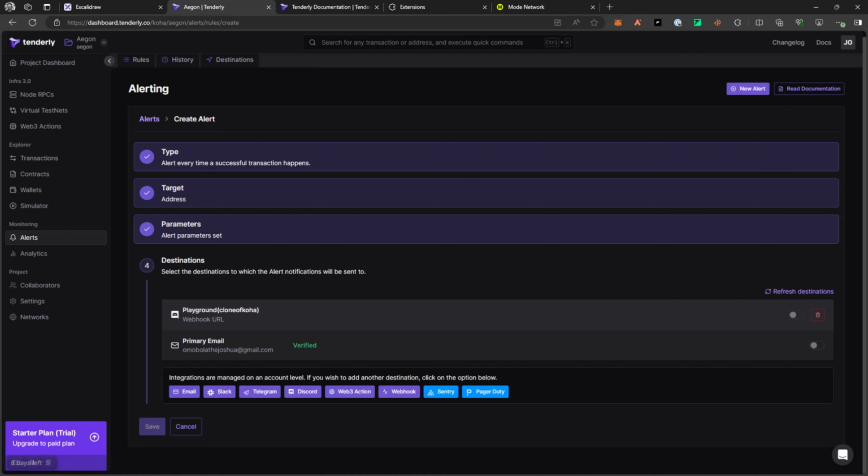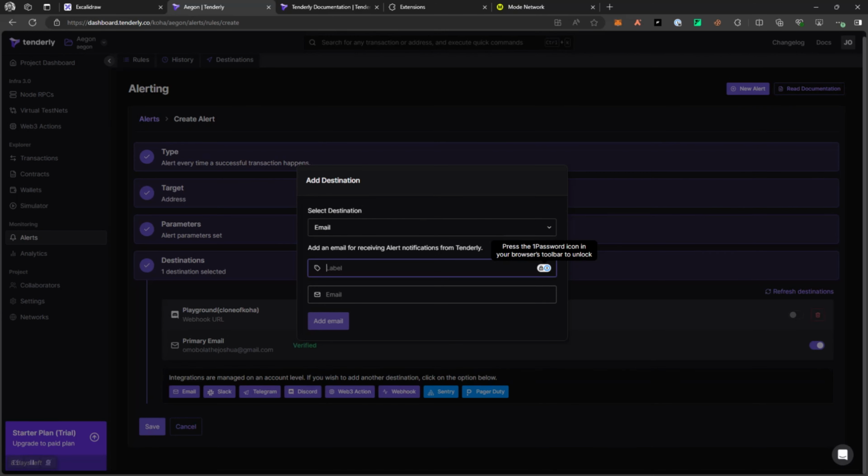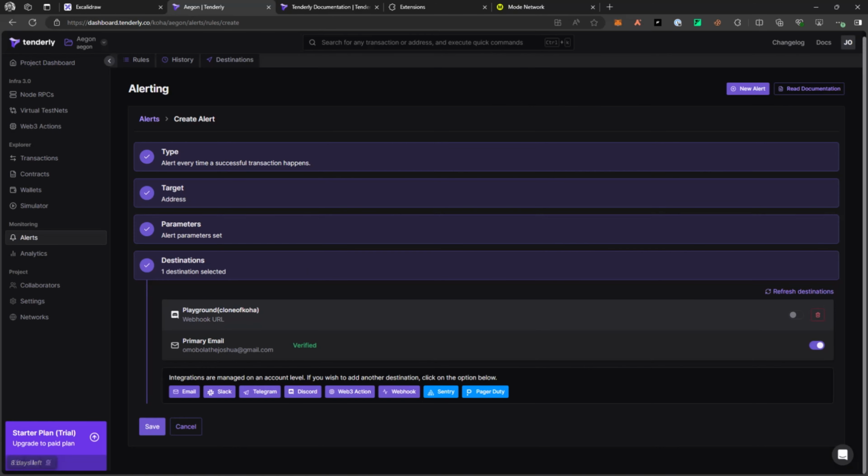So these are integrations where you can decide wherever you want to consume the notifications or receive them. So I will go for mail. I can either click this to add another one, right? This is good. Or I already have one included. I will just turn that on.